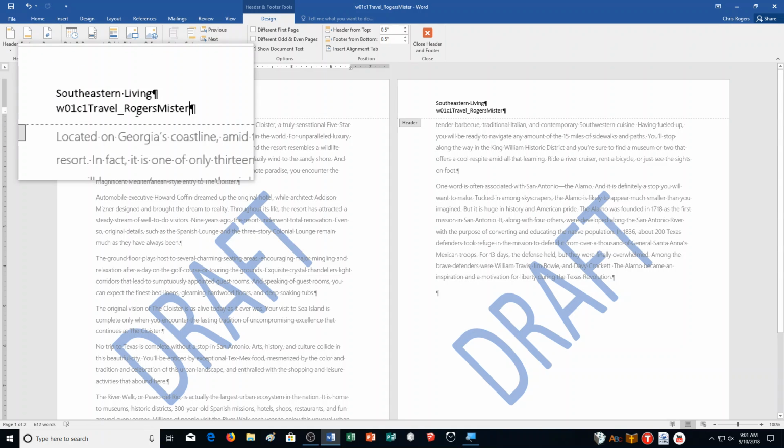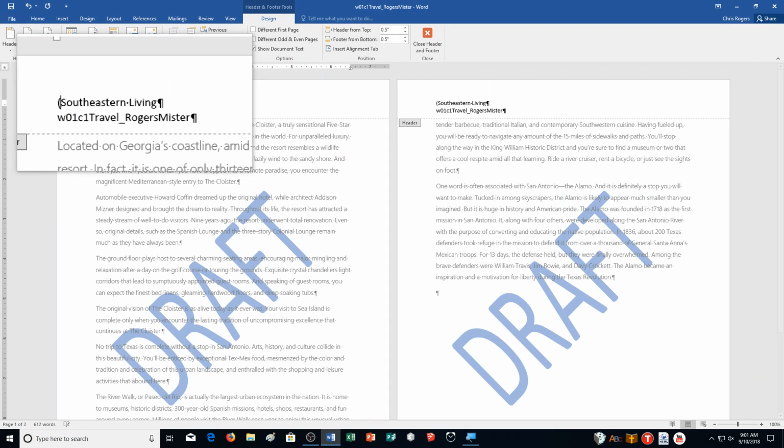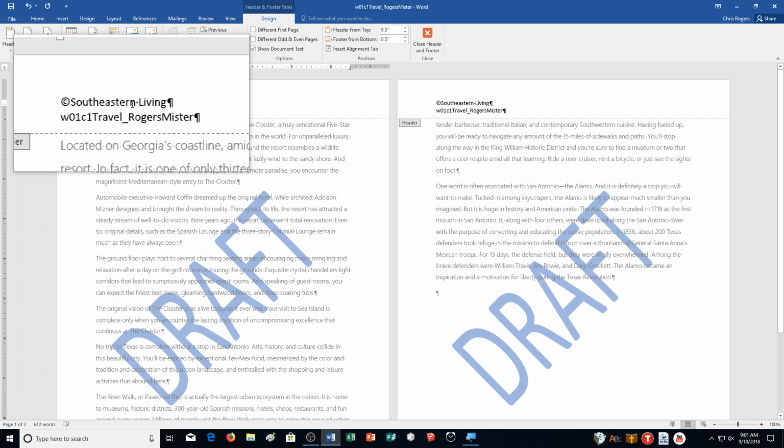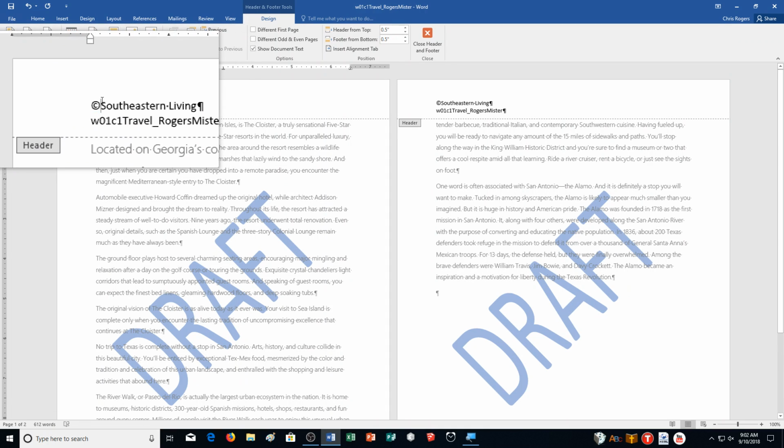Alright, that's step A. Step B, it says edit the header to include a copyright symbol before the words Southeastern Living. And we could go into symbols and do it that way, but from what I remember, if you do an open parenthesis, a C, and then a closing one, it'll put in a copyright symbol for you. You don't actually have to go to the symbols part.